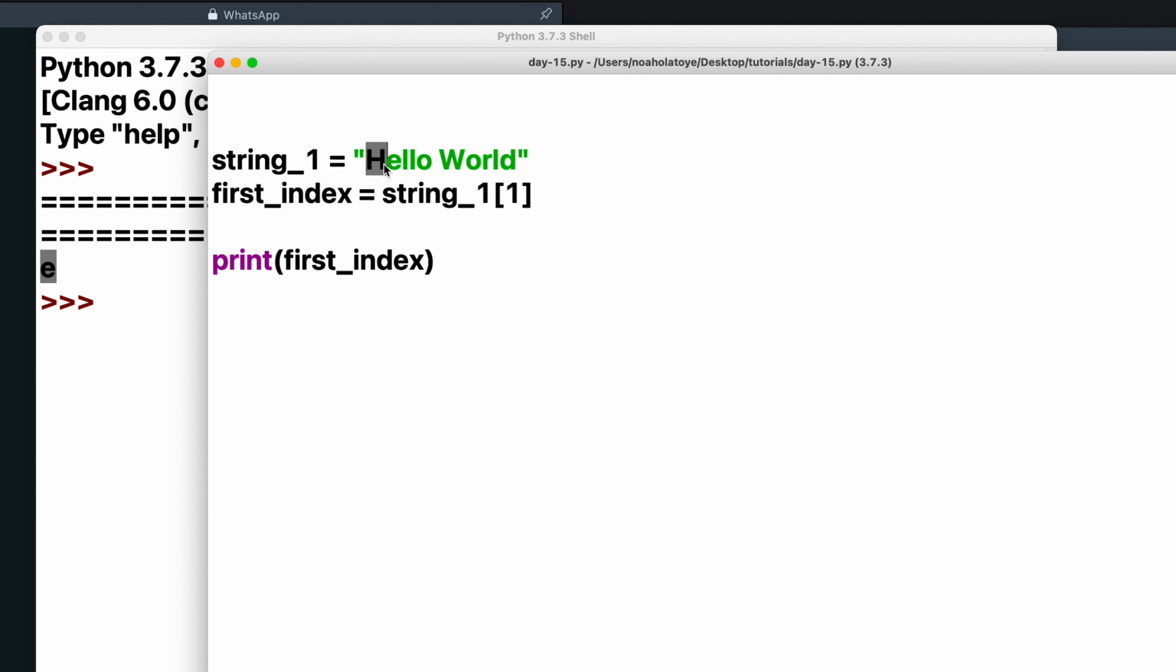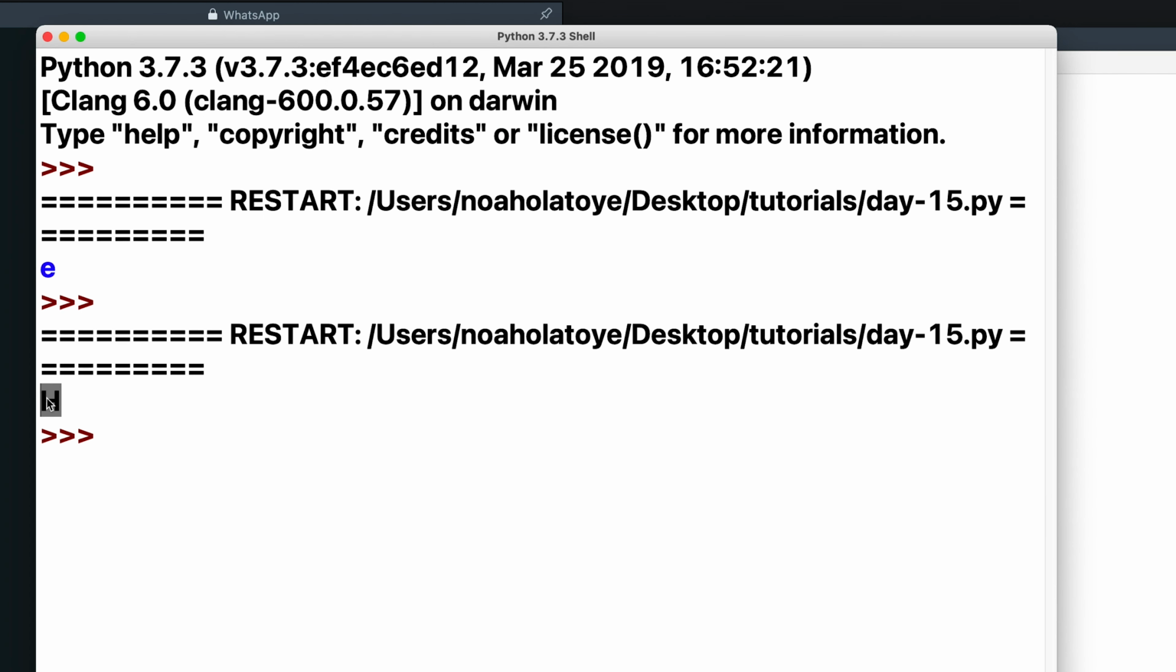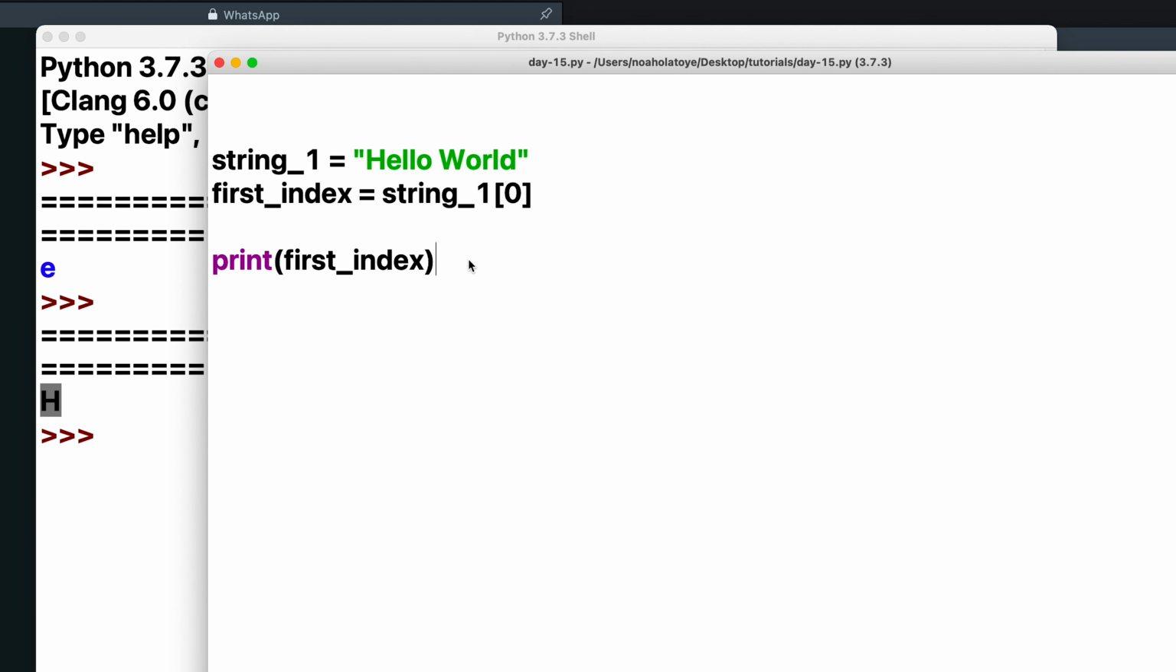So let's check it out. Let's update this and just go ahead and put in 0. If I save and run it, let's see if we get our H. As you can see, here we have the H value. And this is really cool. So how about we check other values, right?